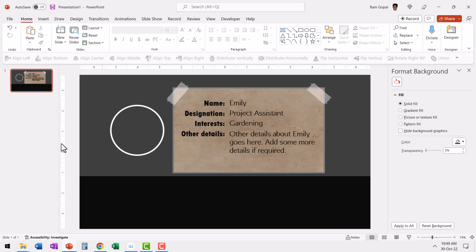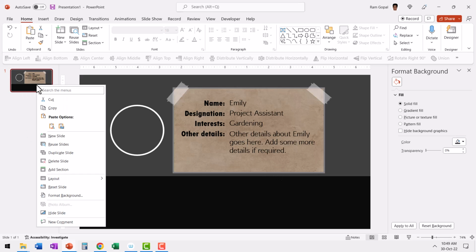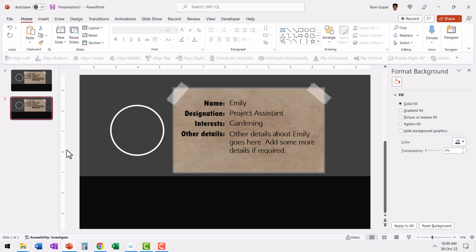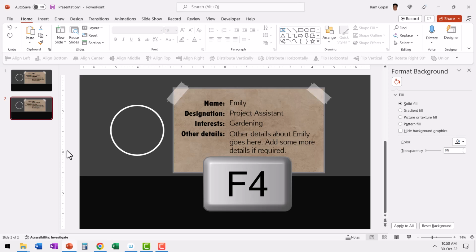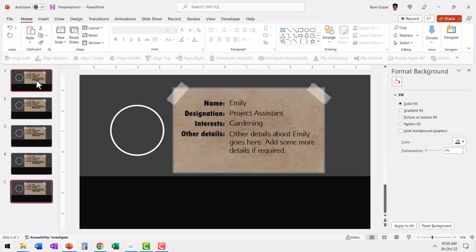Let us make four more copies of this slide. Right click, go to duplicate slide, and then hit F4, which is the shortcut for repeating the last action. Let me hit F4 once, twice, and thrice. Now you can see we have five of these slides available with the same kind of background.